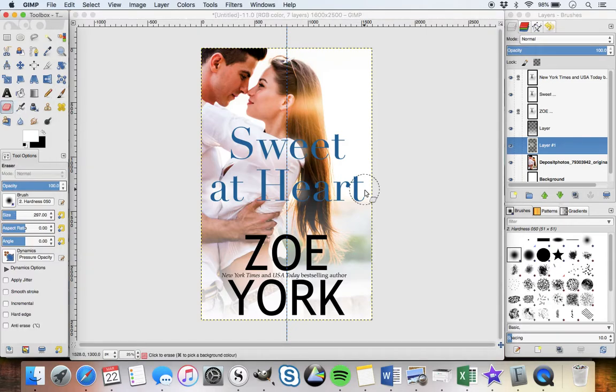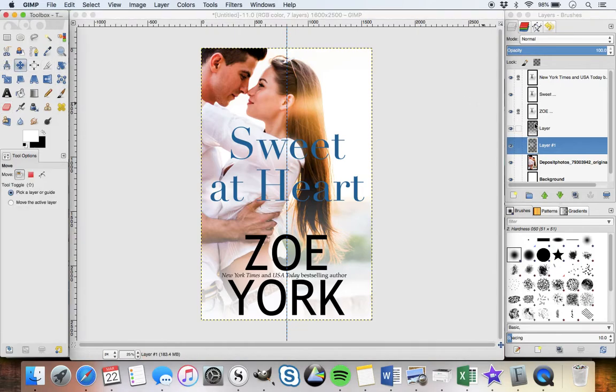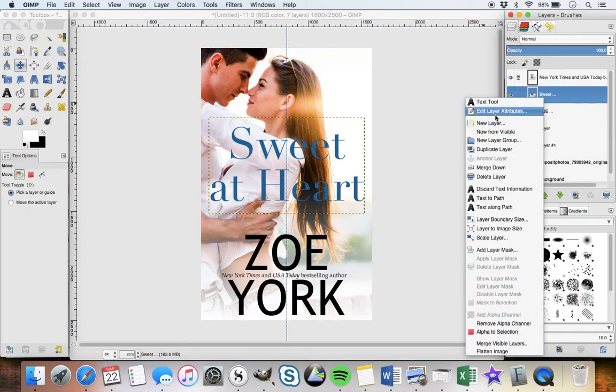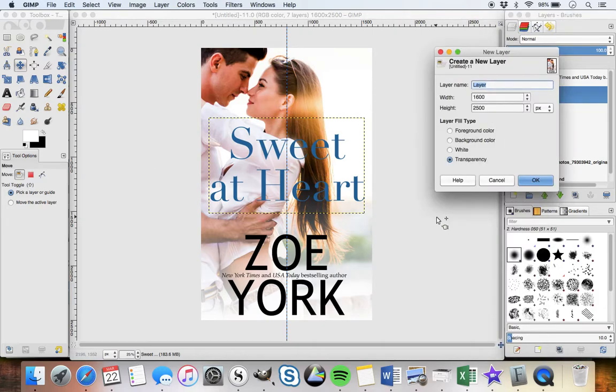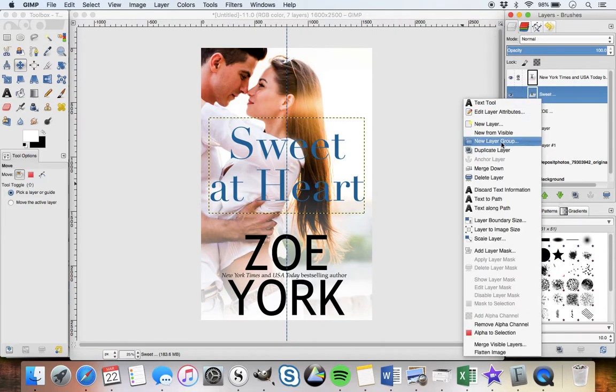So honestly, at this point, I might tell myself, we need to find a different image. That's entirely possible. New layer. No, I'm going to duplicate this layer.